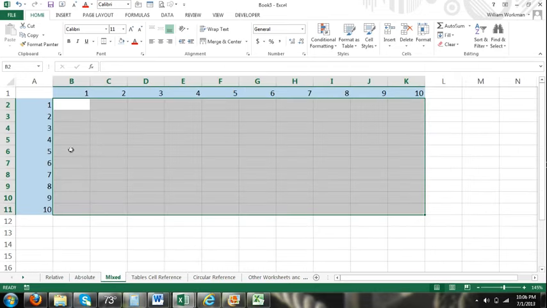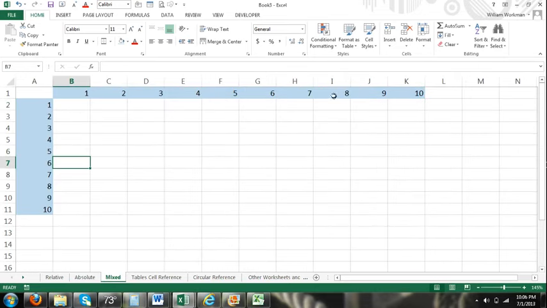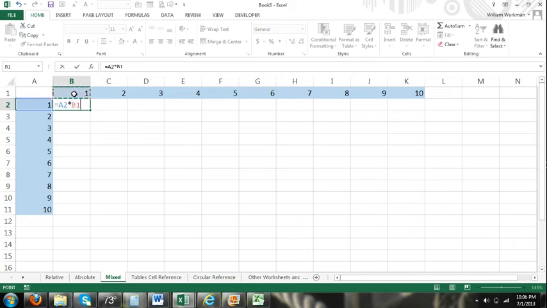Okay, then we also have mixed cell reference. Here I have an X and Y axis of numbers 1 through 10. I'm going to do our times tables here. Equals cell A2 times cell B2. Alright.